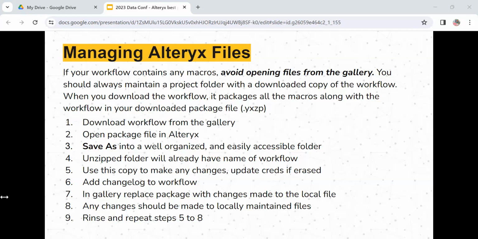So like I'm stressing this quite a bit here, but avoid opening files from the gallery that contain macros, they will break when you try to save them. So always download a copy of the workflow and then rework your changes on your downloaded copy in your dev folder.